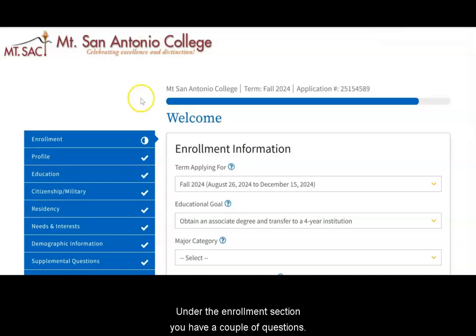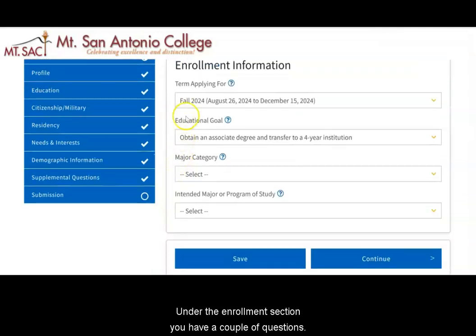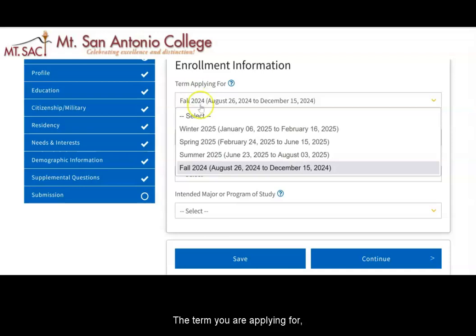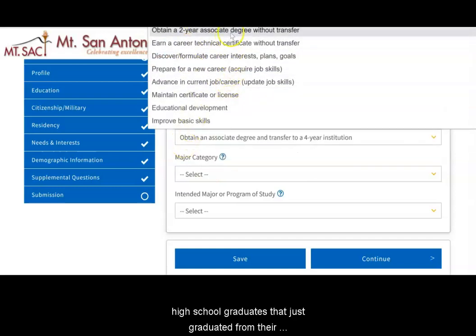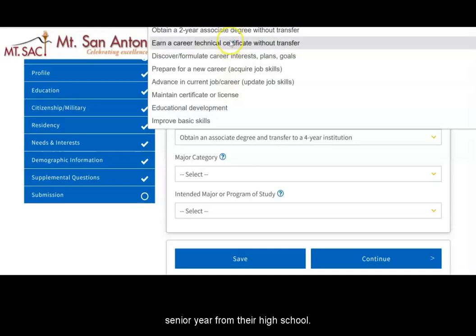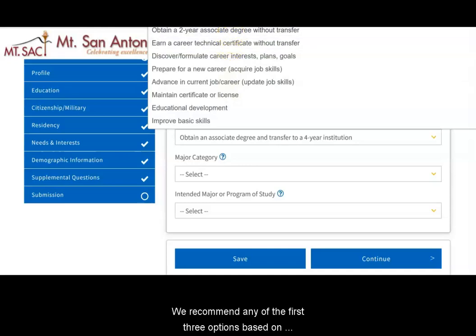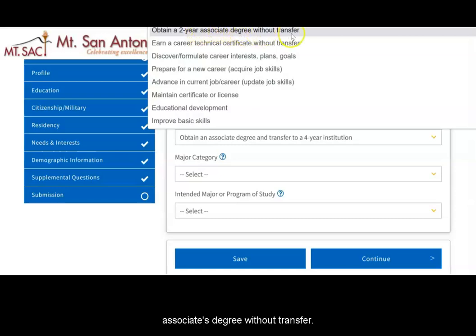Under the enrollment section, you have a couple of questions. The term you are applying for, when you click on it, it'll give you the different terms that you can select from. You're going to have an educational goal. For most high school graduates that just graduated from their senior year, we recommend any of the first 3 options based on whatever your goal is. If you want to transfer and get an associate's, or just transfer without an associate's, or just obtain an associate's degree without transfer, any of these 3 we recommend.